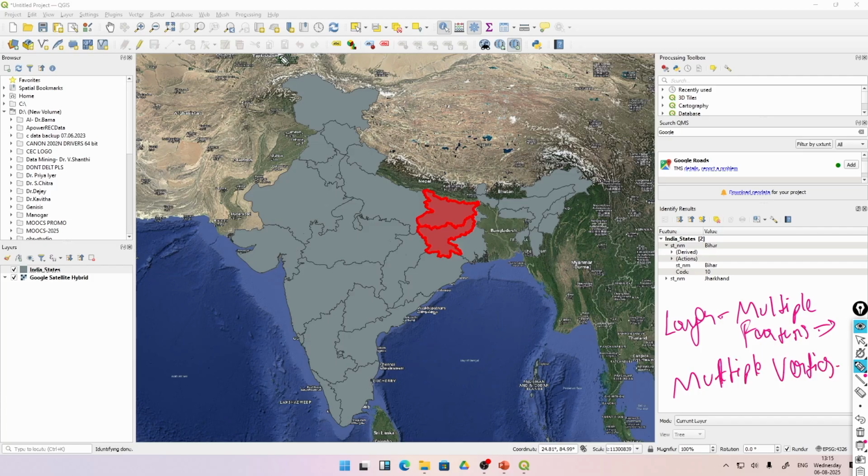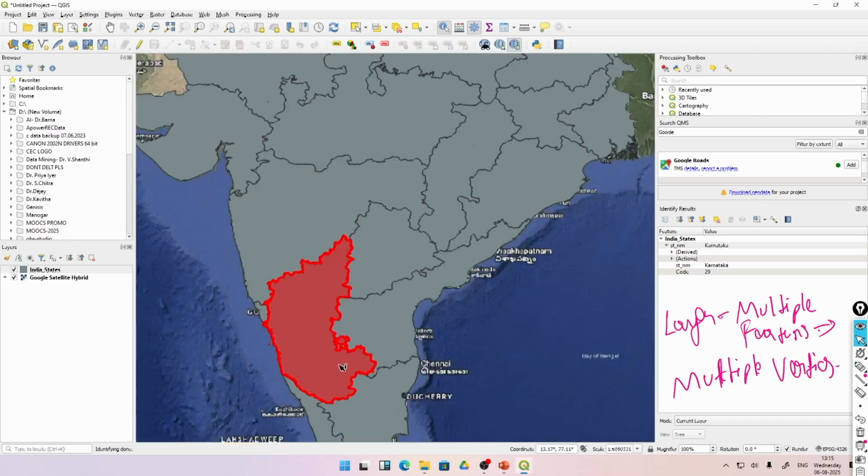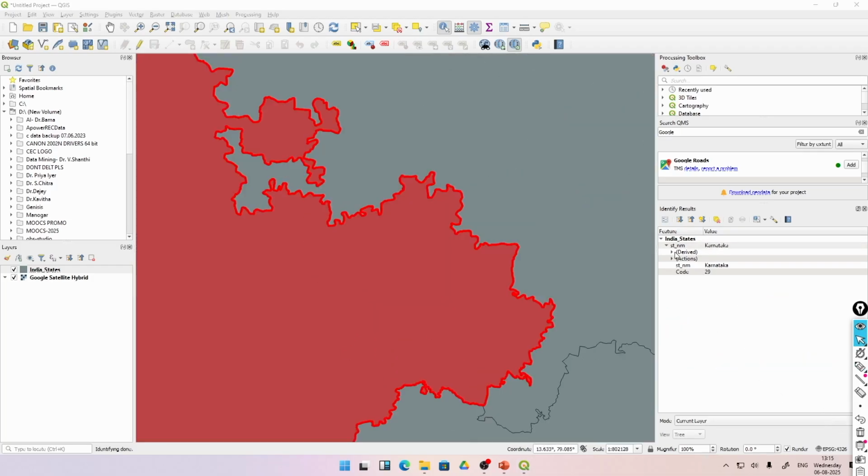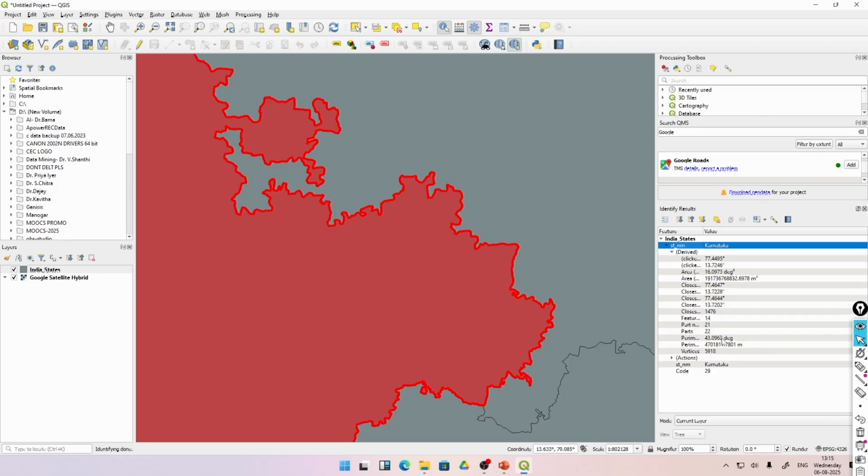So I will quickly zoom into this particular state, okay. I will just quickly zoom into any one state. You can go to this option of derived, you can see this option of vertices over here.